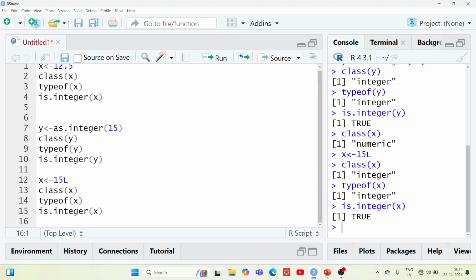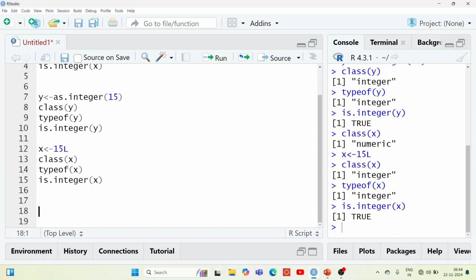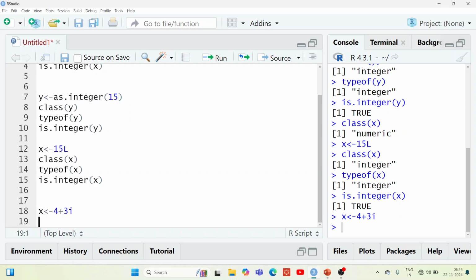So let me create, for example, x. I am creating x as 4 plus 3i. It is a complex number. Let's execute this complex number. One thing.